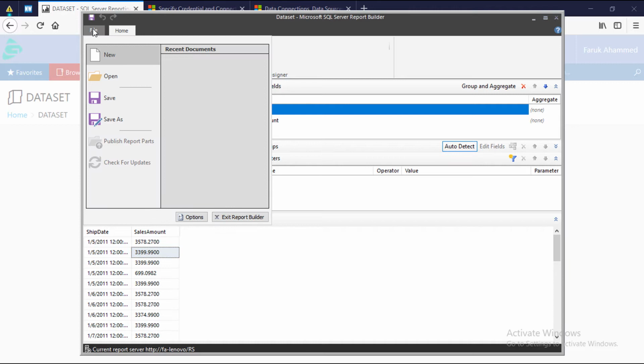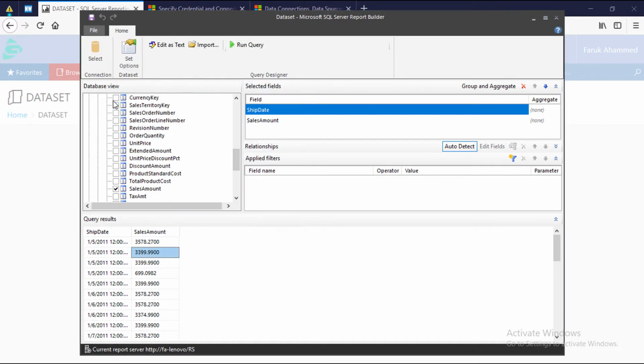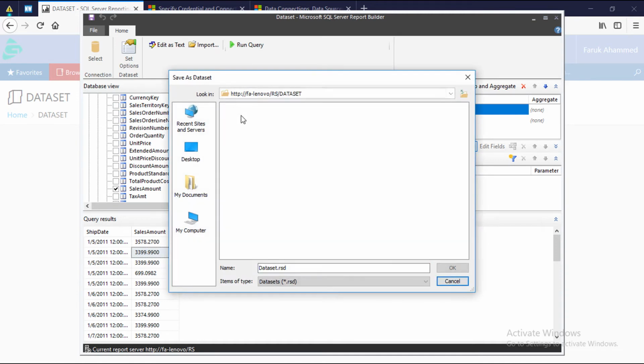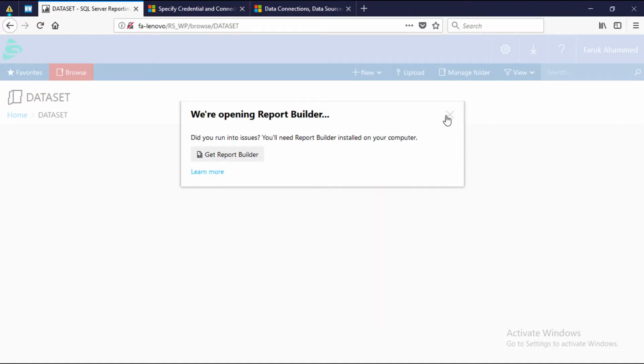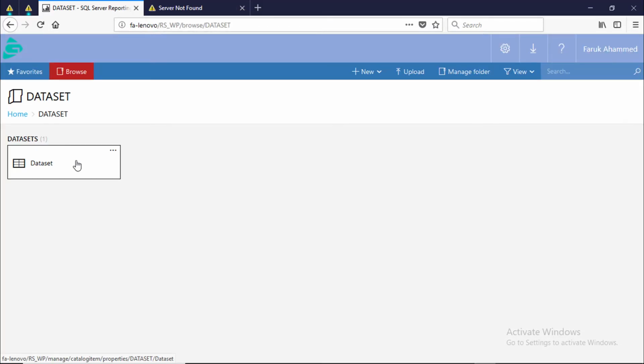Click file, save, select data set. Okay, it will create a new data set in the data set folder. Here is our newly created data set.